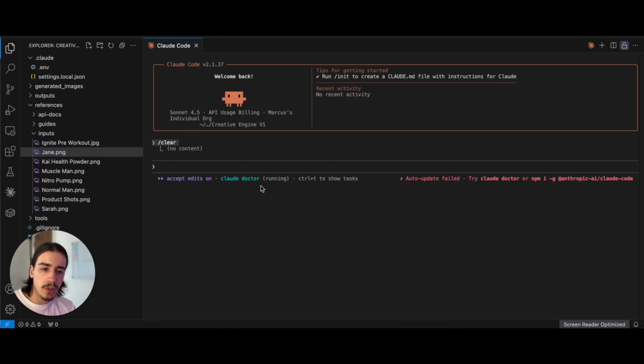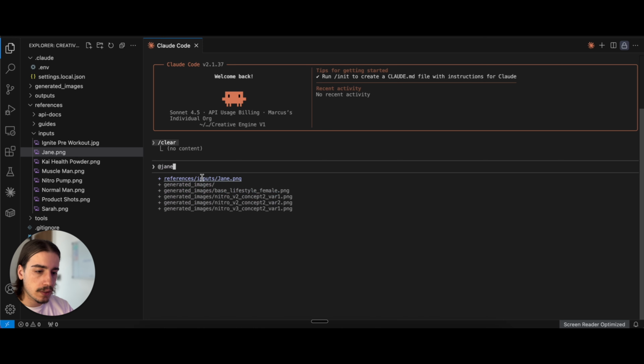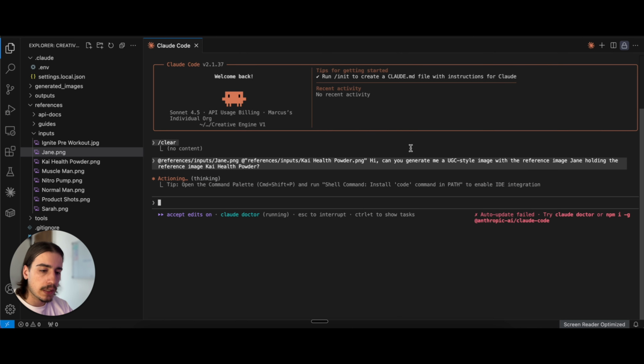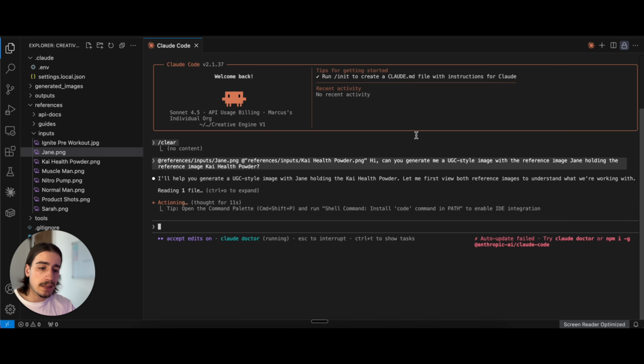So I'm inside of the creative content engine now, inside of Claude Code, and all we're going to do to get started using this is add a few reference images. So let's add Jane here, and then we'll also add Kai Health Powder, and then we'll just say generate us a UGC video, or not a video, we'll start with an image. I'm just going to hit enter, and it's going to go ahead and update Airtable for us.